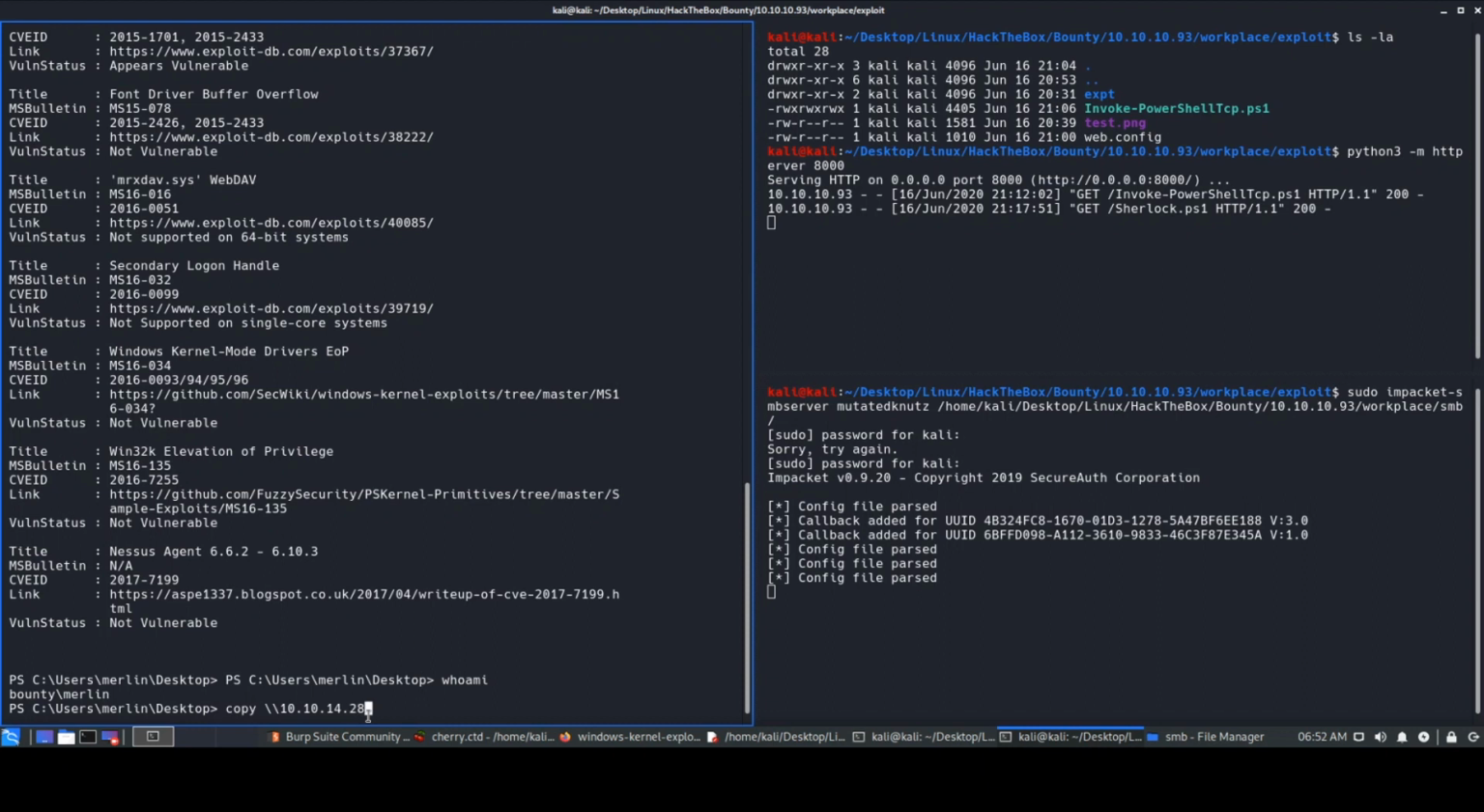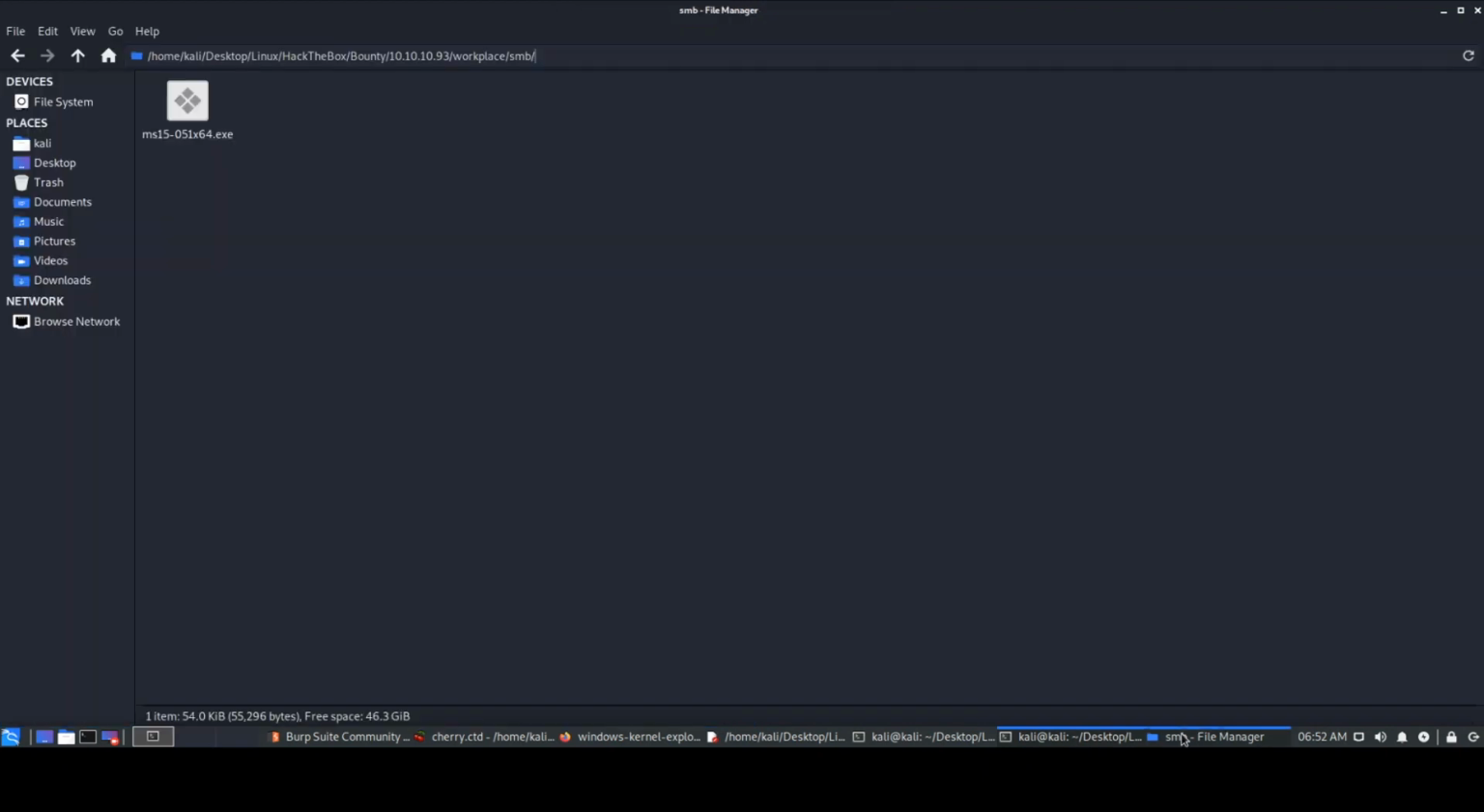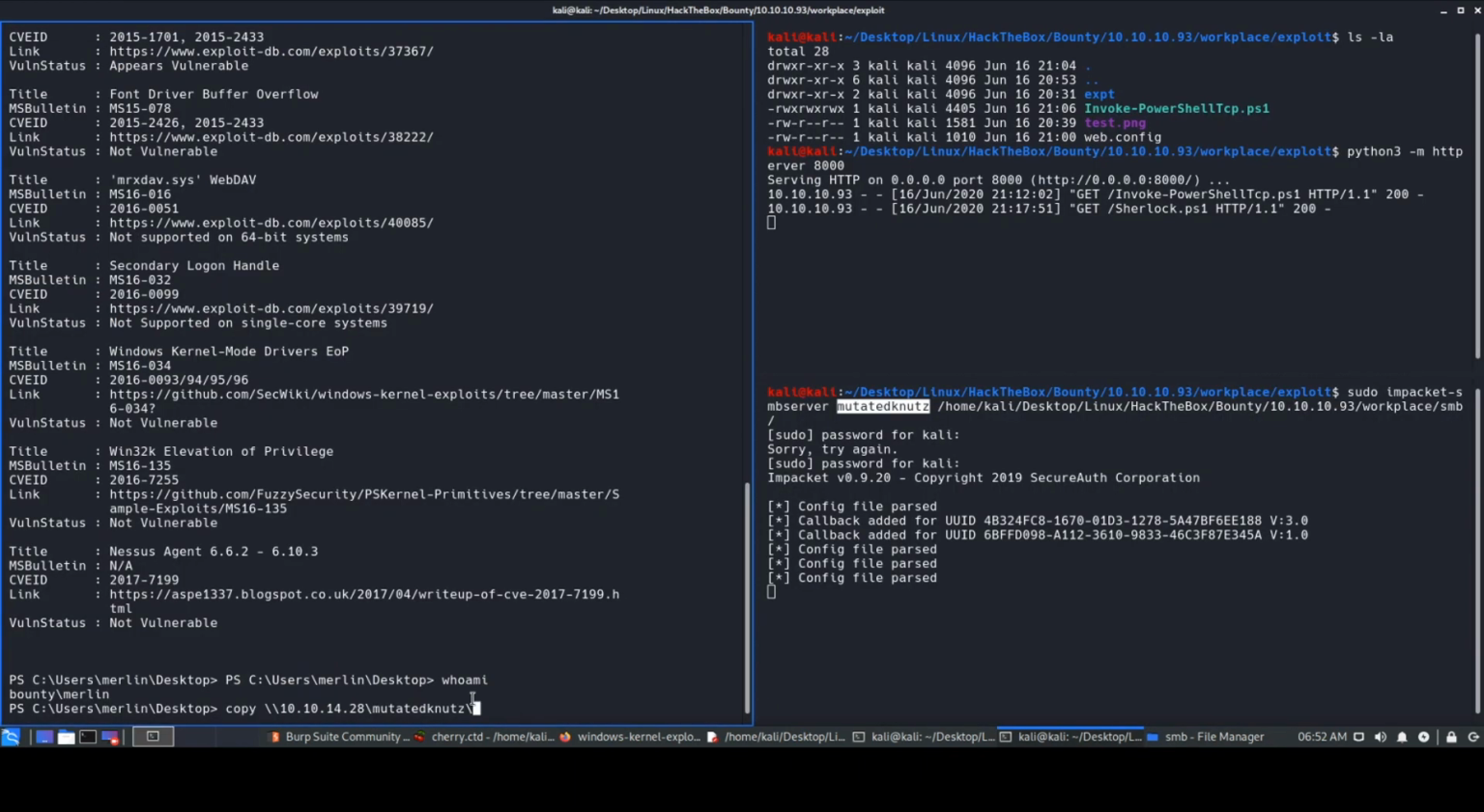10.10.14.28, and that's it. We do not have to give a port number now because this is running an SMB server on this particular share. So we'll be giving muted nuts over here, and then the file name. If you all realize over here there are backward slashes, in Windows there are backward slashes, and in Linux there are forward slashes.